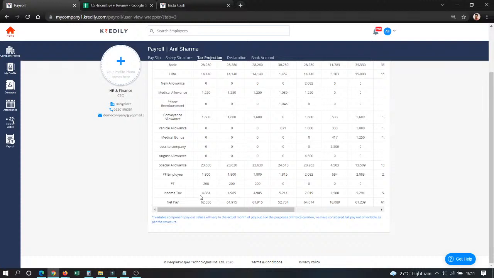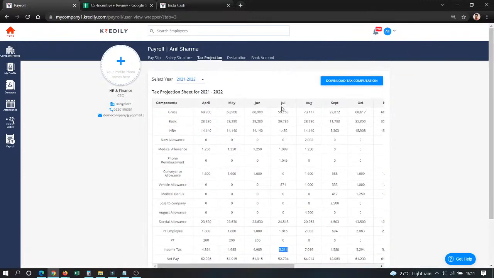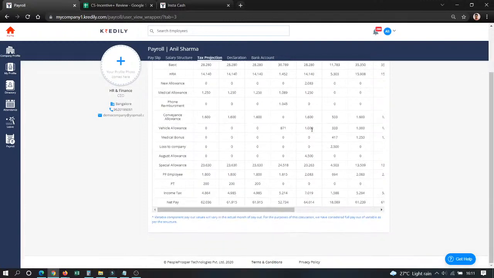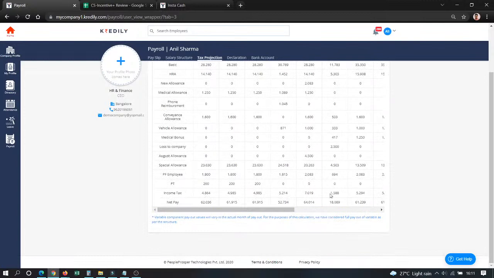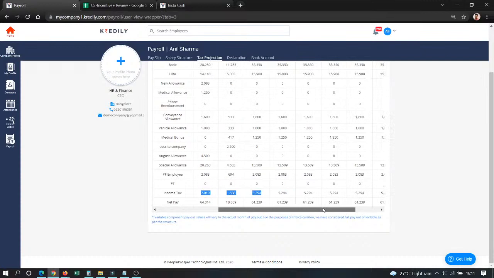So as you can see, my income tax was 4,900 until June, and then it became 5,000 because my salary fluctuated over here. And again, in the month of August, my salary increased, and so did my income tax. And again, in the month of September, I had a huge deduction, and hence my income tax also got reduced. So you can see the whole projection of how much income tax has been deducted for you in the entire financial year.